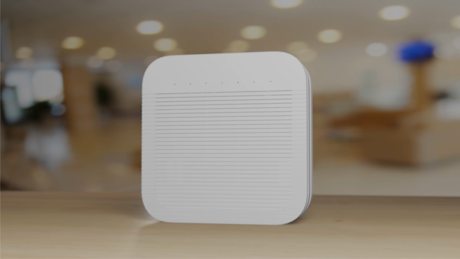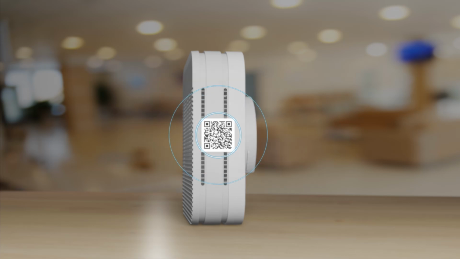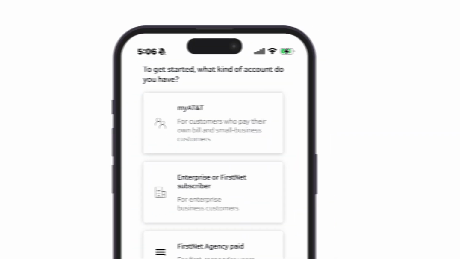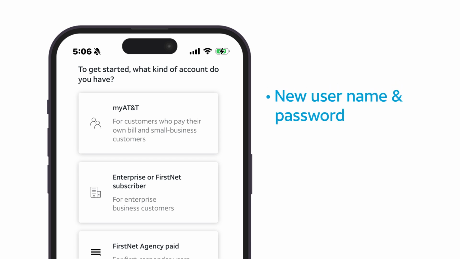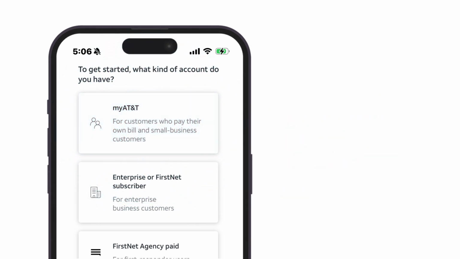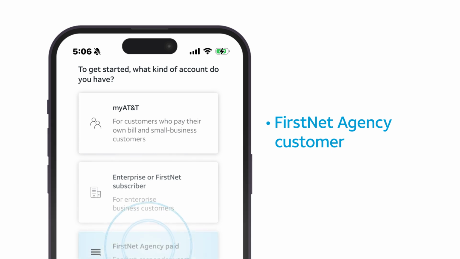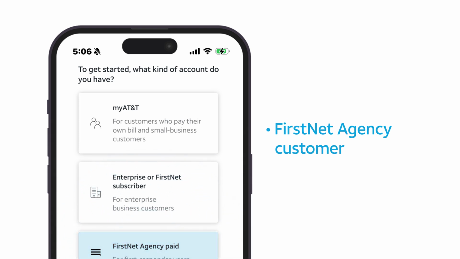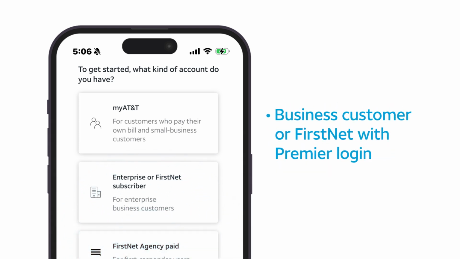Okay, now it's time to register the serial number of your 5G Cell Booster Pro device, which is easy to do using the QR code on the device, and the Cell Booster Pro app on your phone or tablet. If you created a new username and password for the portal, or have a My AT&T username and password, tap My AT&T to open the app. And if you are a FirstNet agency customer, please tap FirstNet Agency Paid. And finally, if you are a business customer or FirstNet subscriber using your Premier login, tap Enterprise or FirstNet Subscriber.